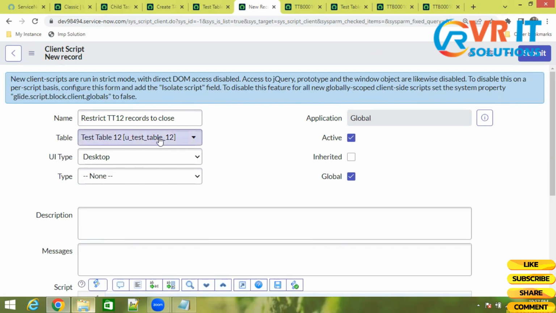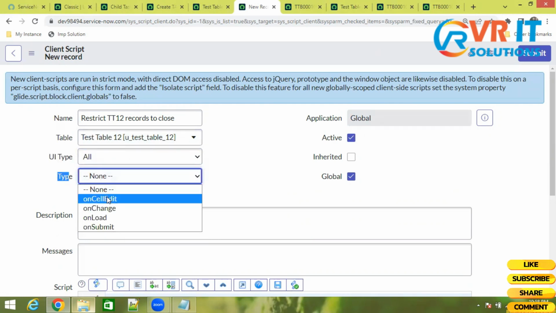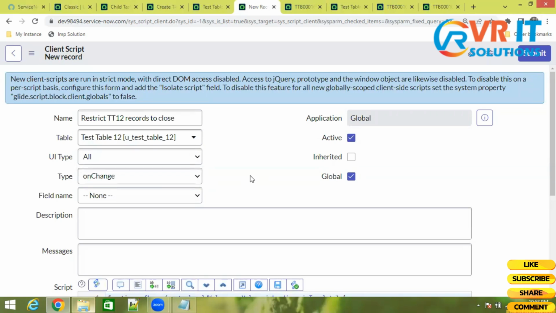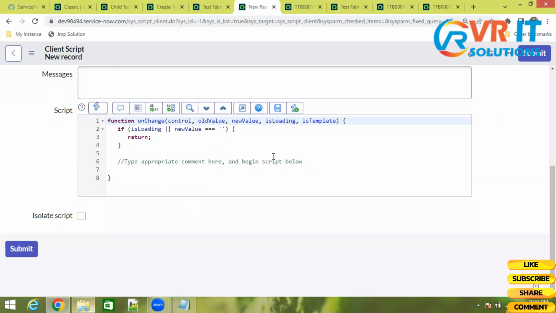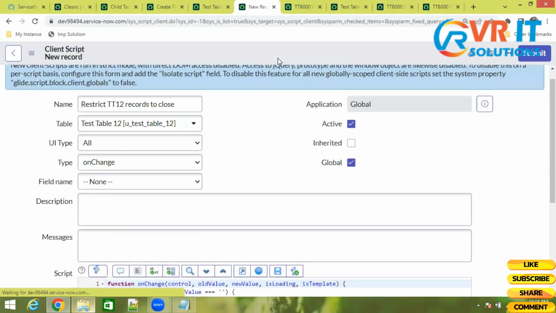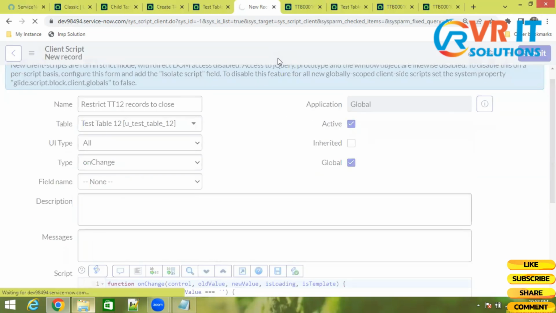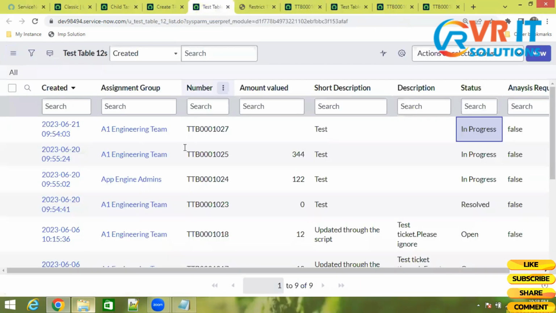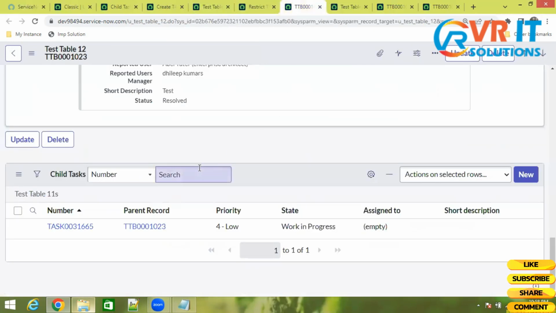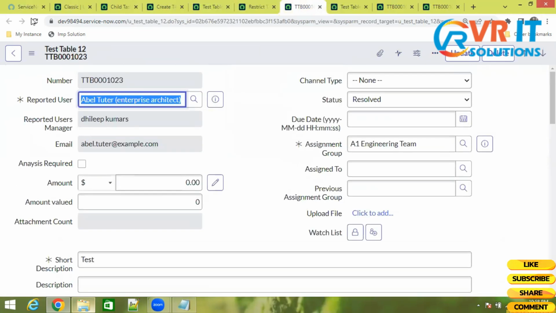So on which table will this client script execute? On test table 12. I'm saying UI type for all the platforms. This should work. And type of client script is OnChange, right? And here is the logic that we are supposed to build. Save it first of all. So observe carefully here. Refresh.